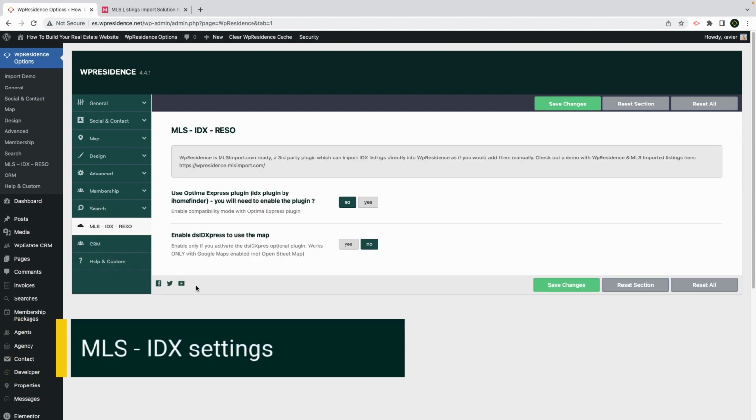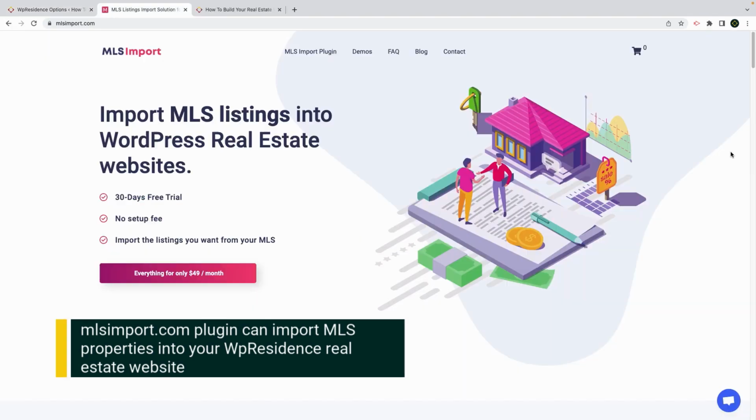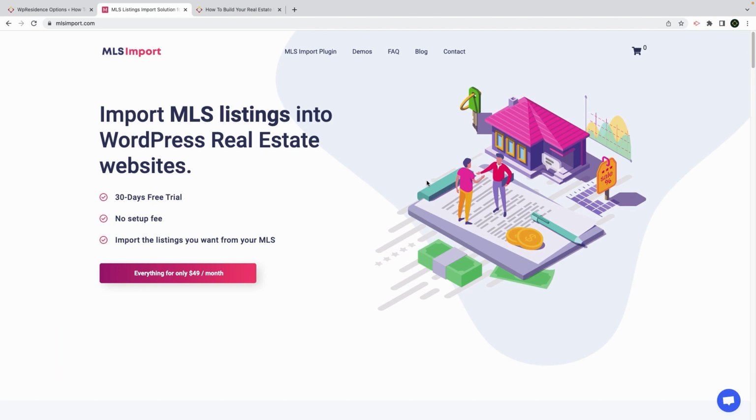The two eDex options refer strictly to third-party eDex plugins, Finder and eDex Express, and these options only enable the compatibility with them. The plugins will work in a specific way, and the properties will be listed via the plugin with the plugin design. If you want to control everything related to your MLS properties with WpResidence Theme, you need to import these properties, and only MLS import plugin can do an organic integration into WpResidence. Check out their website for more details, and they will guide you how to use MLS import with WpResidence.